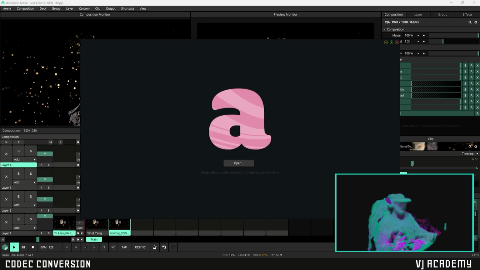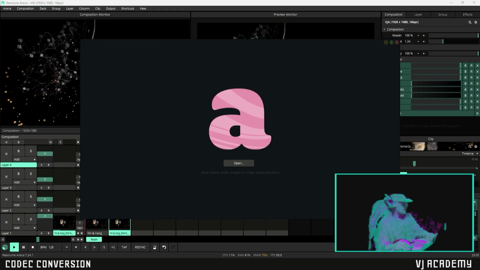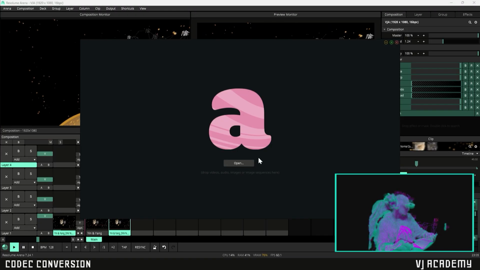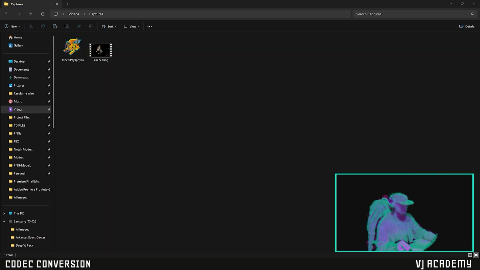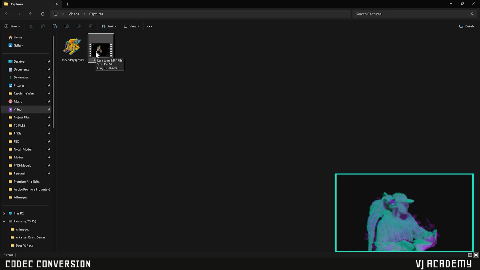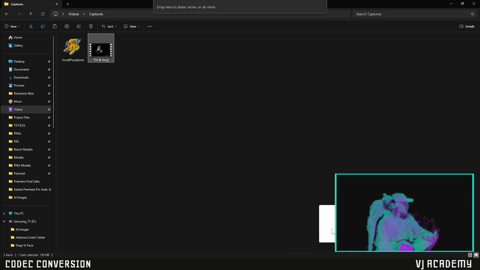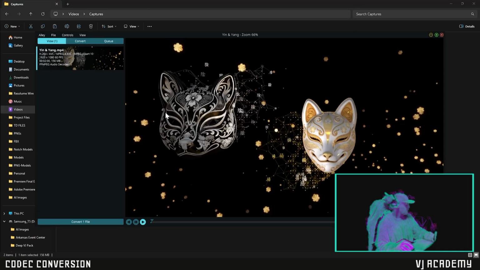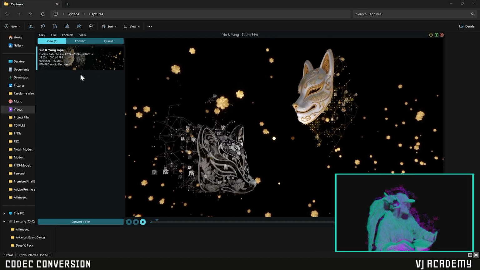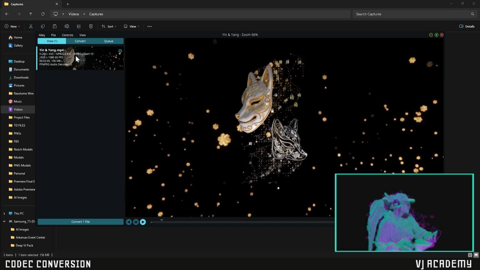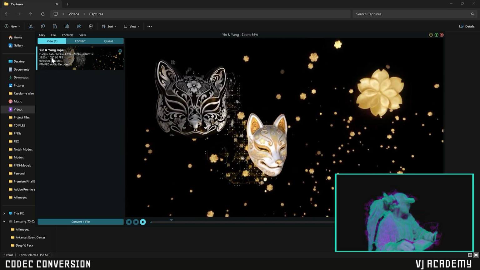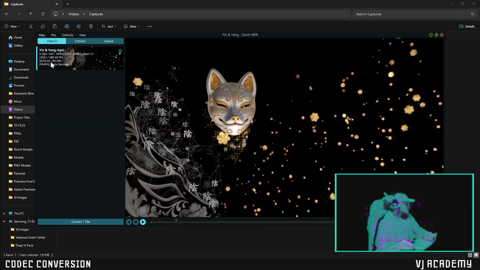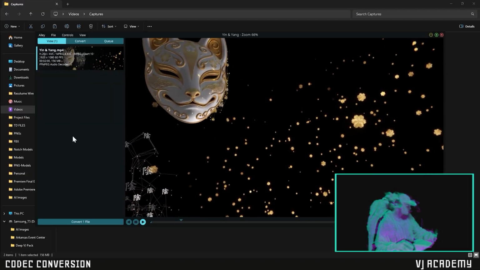So Resolume Alley is this little pink A here, and whenever we open that up, you can see that we have an option to drag and drop our files in here. So let's do just that. We're going to take one of my video files here, which is an MP4 file originally, and drag and drop that into Resolume Alley. Once we do so, you can see that we have our clip over here in the left-hand corner. This will show our original codec, the resolution of the video, as well as the FPS of the video, the length, file size, and so forth.